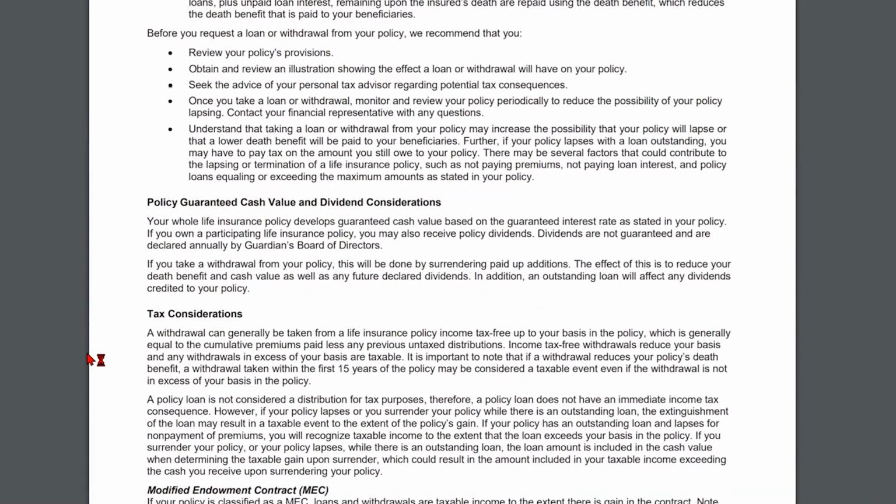Your whole life insurance policy develops guaranteed cash value based on the guaranteed interest rate as stated in your policy. If you own a participating life insurance policy, you may also receive policy dividends. Dividends are not guaranteed and are declared annually by the board of directors. If you take a withdrawal from your policy, this will be done by surrendering paid up additions. The effect of this is to reduce your death benefit and cash value as well as any future declared dividends. In addition, an outstanding loan will affect any dividends credited to your policy.